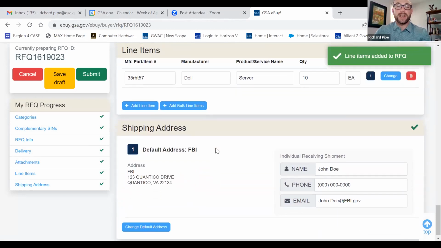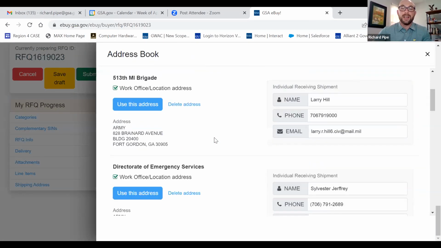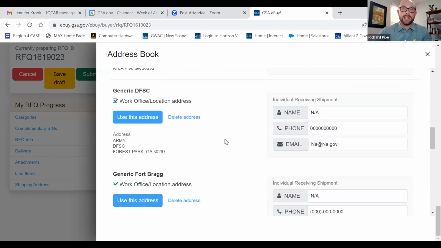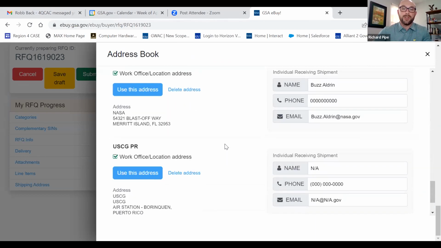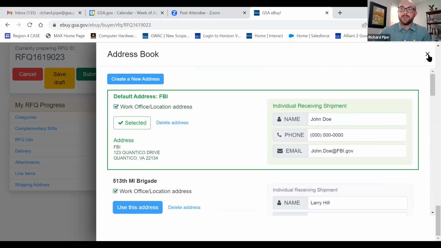So last but not least, see, we're all checked out here, is our shipping address. One of the great things about eBuy is that if you do repeat RFQs for the same agency customer, it'll save any address you type in into an address book, right? So I can click, this has already been selected, FBI, 123 Quantico Drive. If this was the wrong address, you can click change, and you'll see all these different addresses that I've used previously for supporting other agencies. So that's kind of neat. So it saves into a little electronic Rolodex.